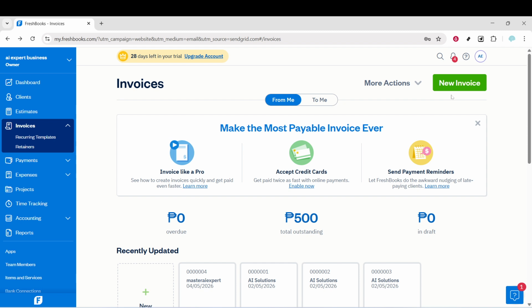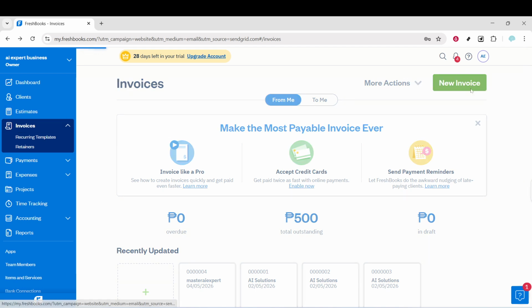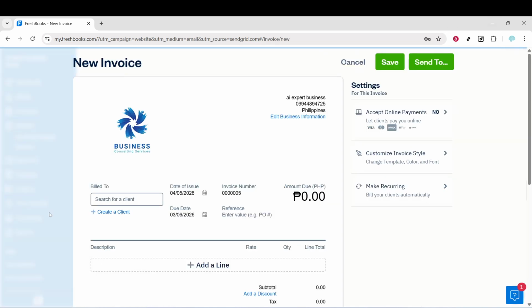From your invoicing dashboard, look for the green Create New button. It's usually at the top right and stands out so you can get started quickly. Click it to open your creation menu. This is your launch point for making professional documents without digging through settings.